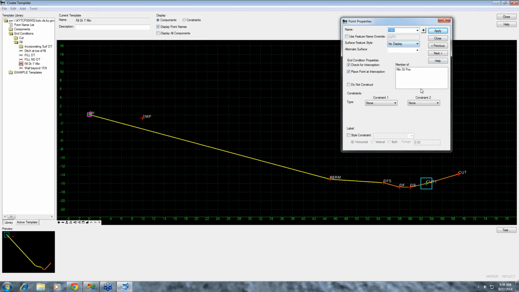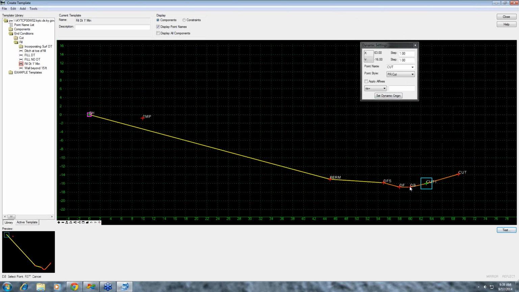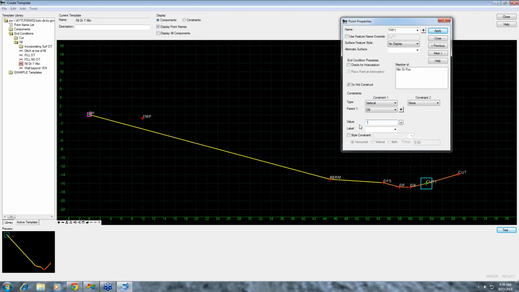Let's go down here and pick the temp point. We don't want display. We don't want to check for interception. And we're going to turn on the do not construct, so we don't want that point showing up in our model. Okay, and how we're going to constrain that is we want it vertically constrained from ditch bottom. We want it to be a foot.